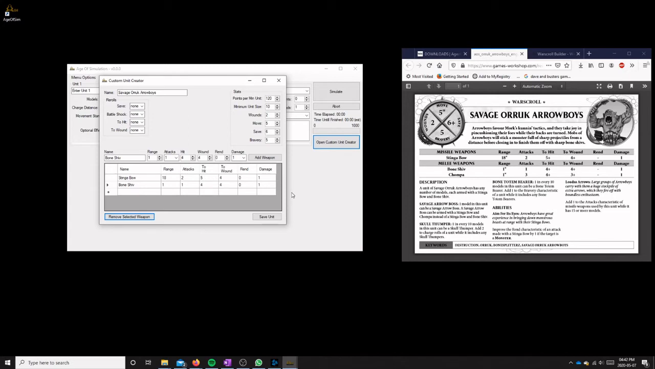Additionally, we can't implement other aspects such as the bone totem barrier or aim for its eyes because this is a very basic method for implementing custom units. In the future, hopefully, we will be able to add all the units in Age of Sigmar to this battle simulator such that they can be fully simulated for. But this is a temporary solution for now. So once we're done with all these settings, we'll hit save.